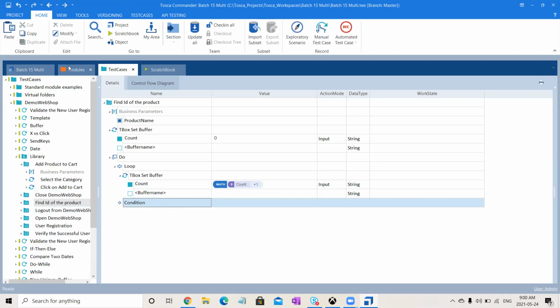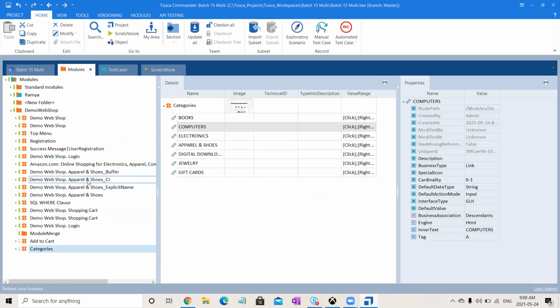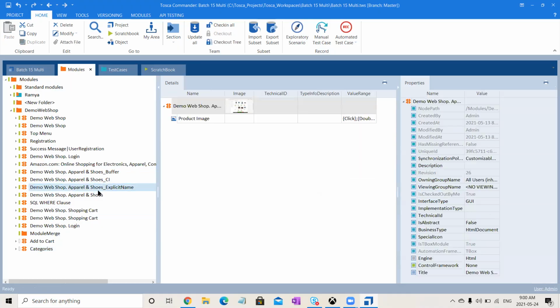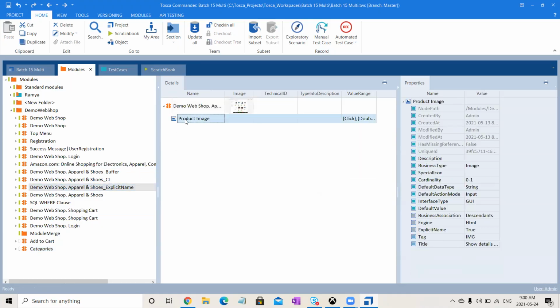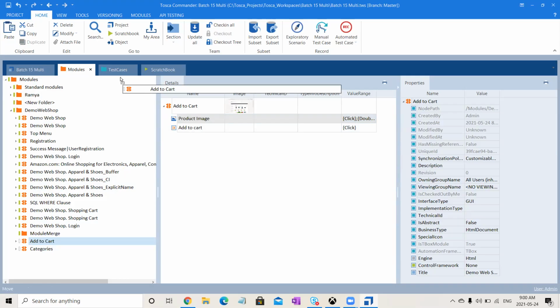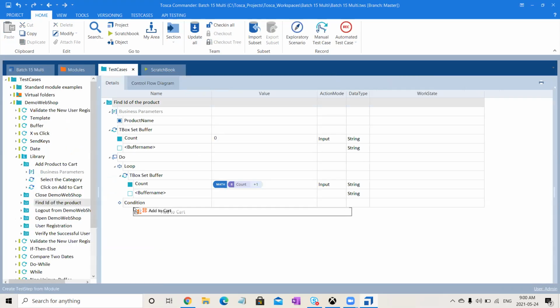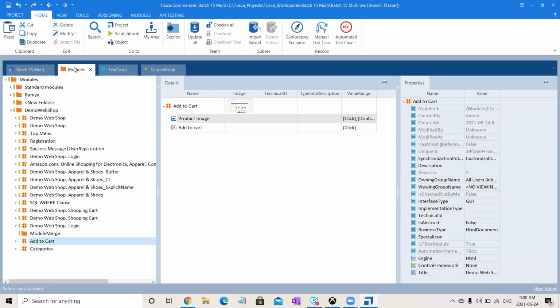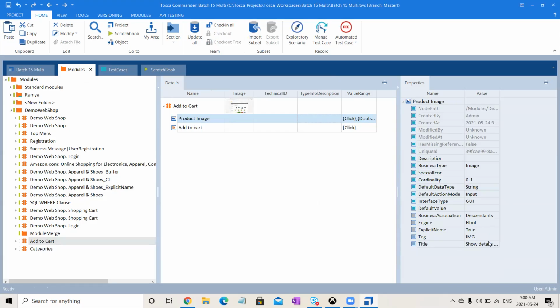And now on what basis am I actually trying to buffer? This is the main important thing. I'm buffering it based upon the product image. So I'm just copying this and pasting it in our product button here. Okay. So I'm dragging this module here and dropping it on this. Let me see the properties. So here we have explicit name true, title, show details for so and so.